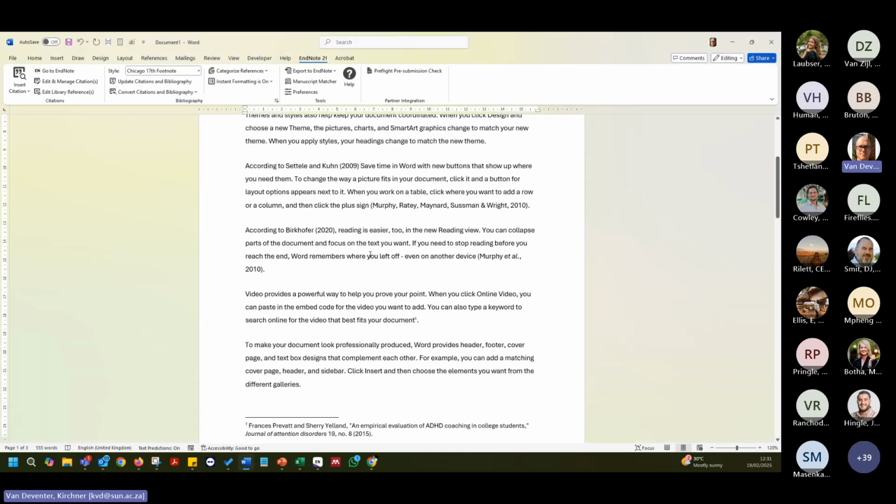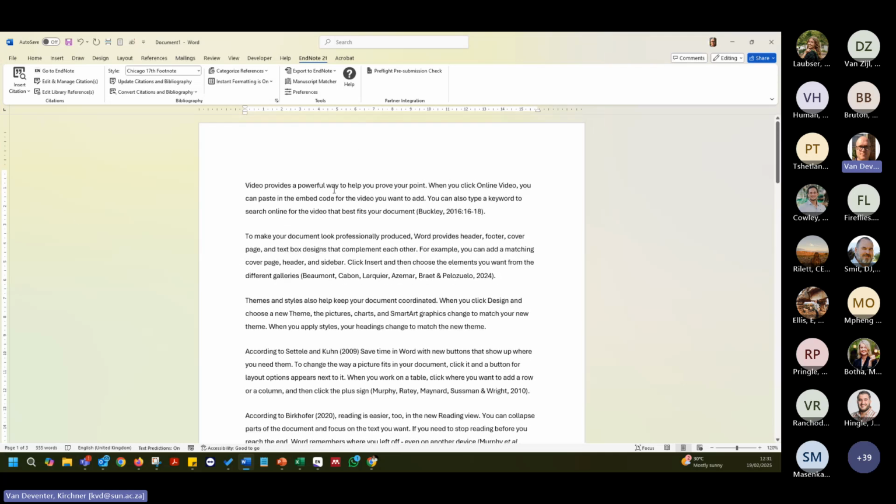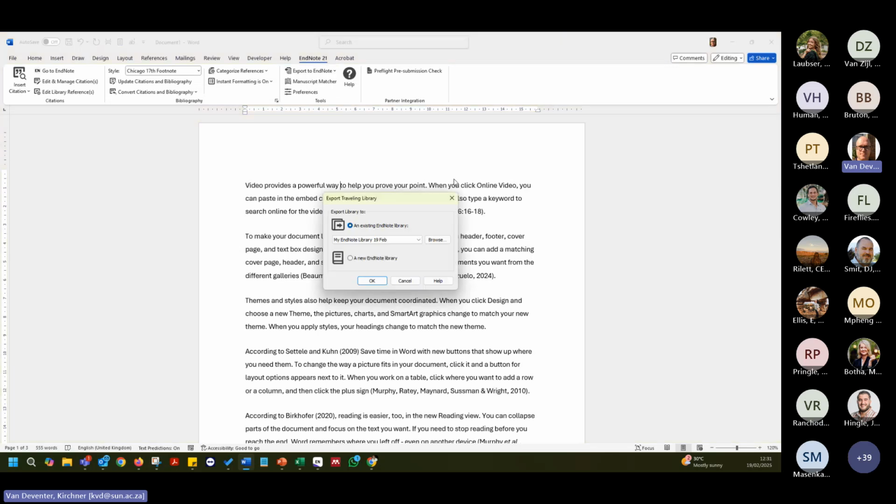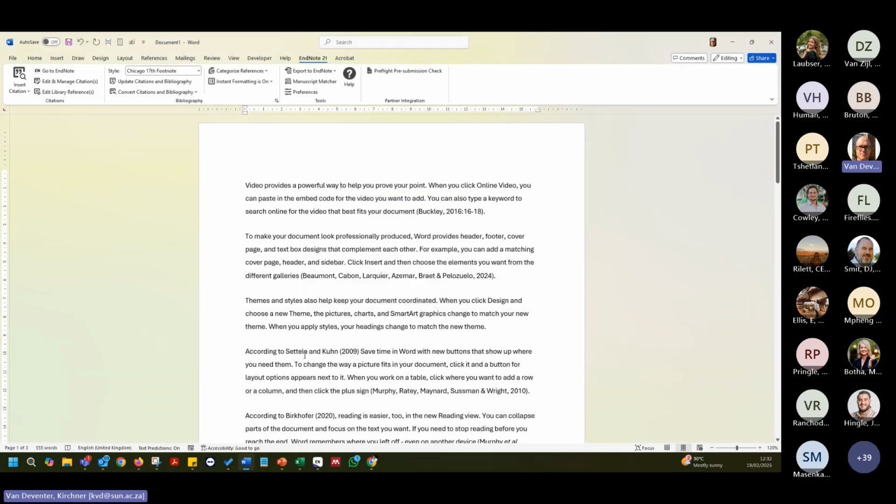But basically what you can do is, let's say you received a document where somebody has used EndNote to create references, and you don't have those references in your own library. If you click on Export to EndNote here and you say Export Traveling Library, you'll get the option to export those references in that document into your EndNote library. In this instance it won't be worth showing, but that could be quite beneficial as well.